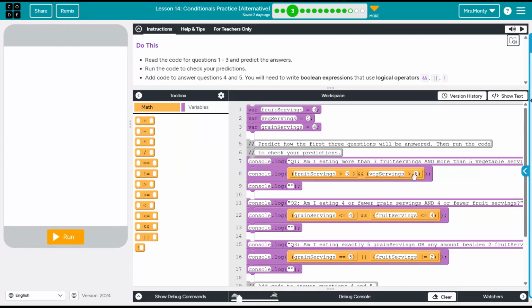We technically don't even need to check the other side of this because with an and operator, you will remember that both sides of the equation need to be true in order for it to evaluate to true. So if fruit servings is not greater than 3, that's going to evaluate to false, and it automatically makes this whole thing false. It just so happens that vegetable servings is set to 5, which is also not greater than 5. So this side is also going to be false. So this is a truly false expression here. Neither of these things are true, so we're going to get a false.